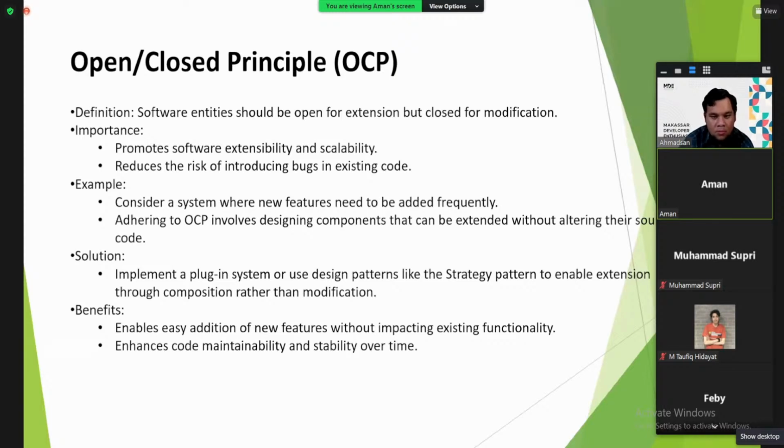So we want to write in such a way that the class should be open for extension but closed for modification. The class shouldn't be modified. We will explore this on the basis of the example. Let's get into the importance of it.